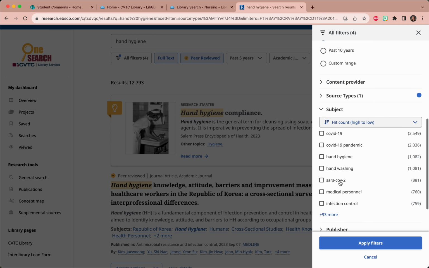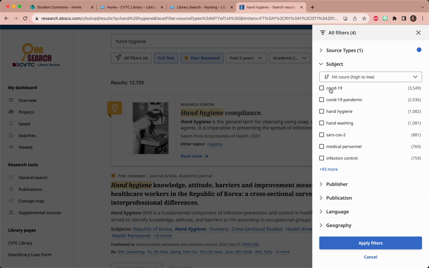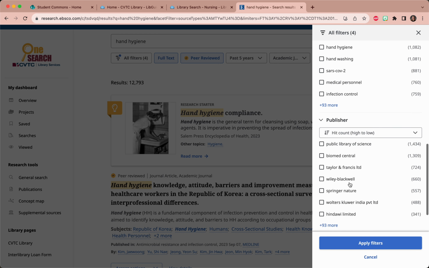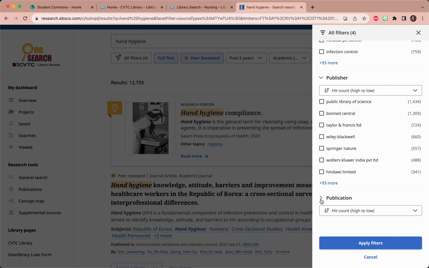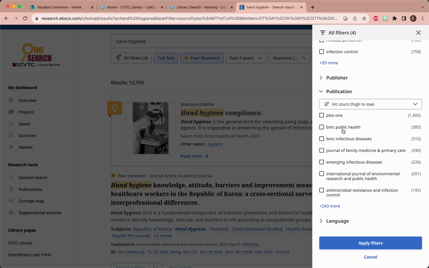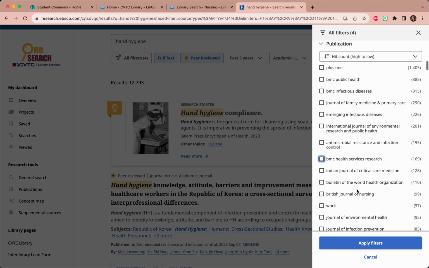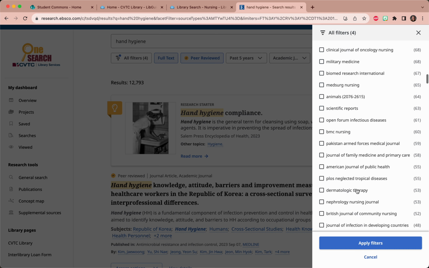Subject is kind of nice if you need to. This is going to narrow it to hand hygiene as well as COVID-19, or hand hygiene with infection control, things like that. You can also go to publication, not publisher, publication. Maybe you know that you want to search in like CINAHL.